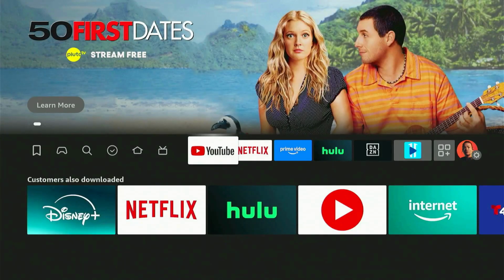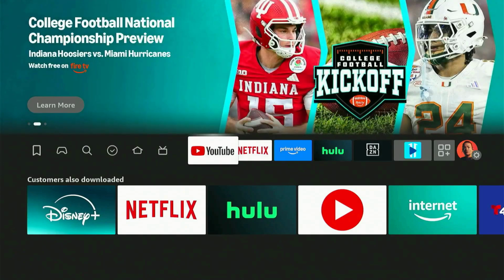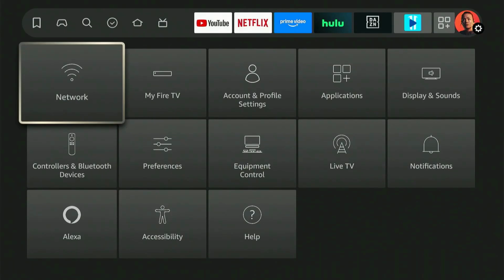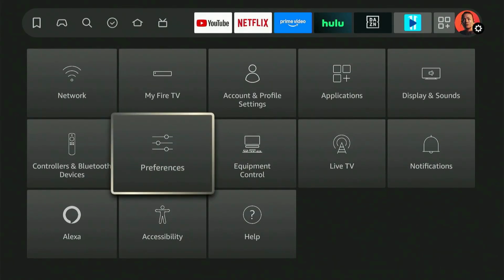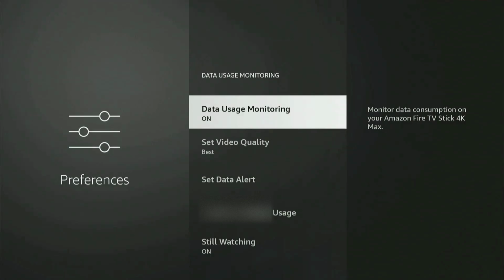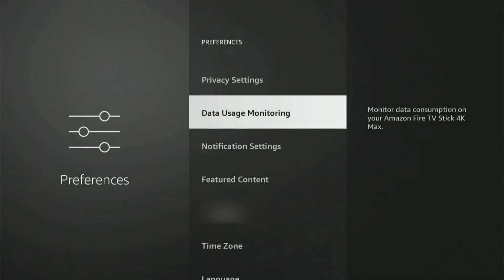Setting number 1. This setting runs in the background and it can slow your Fire Stick down. Go to Settings, that's the gear all the way to the end. From there you go to Preferences. In Preferences you look for Data Monitoring right there, and then turn off Data Monitoring. And just like that, the first setting is done.